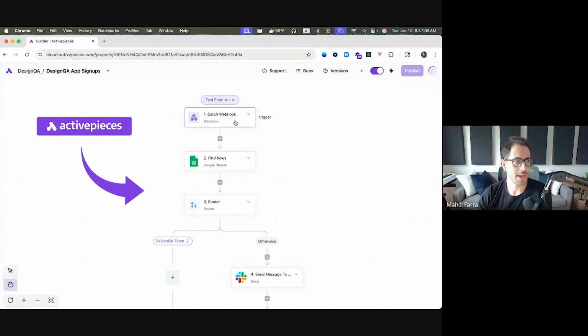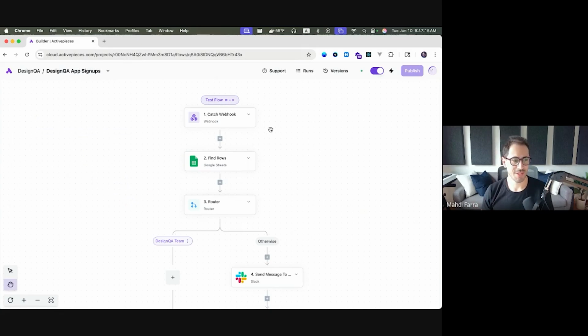So what you're looking at is the DesignQA app signups flow or automation. I created this just to be fully aware when someone signs up to try out our product, DesignQA. And the way it works is by using my favorite new thing in the world now, the webhooks. So I started by creating a webhook, which I use in Supabase, which is our backend.